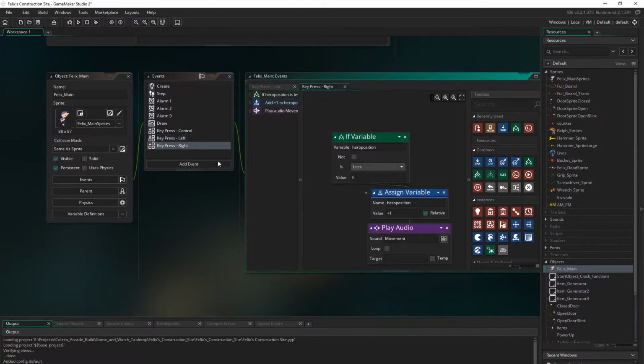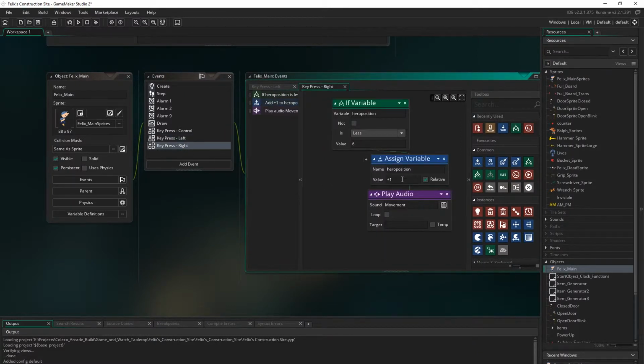Now let's look at the right movement. Take that hero position and make it 1 higher of what it is relatively. So when I press left or right, it's actually not moving Felix at all. It's not moving my sprite or my object at all. It's just making a variable go higher or lower. Okay, why do we want to do that?